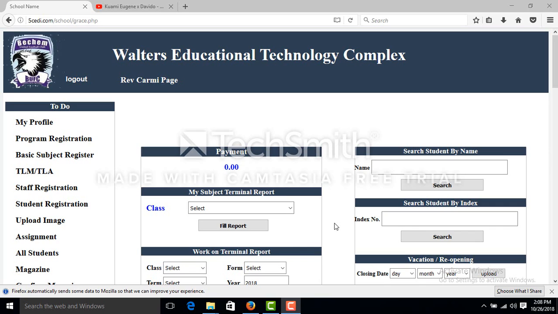Let's look at how to register a student. To register a student, the administrator or the class teacher has to log in. When he logs into the account, he'll click on student register. Only the class teacher and the administrator have the ability to register a student. Without them, no student can be registered.